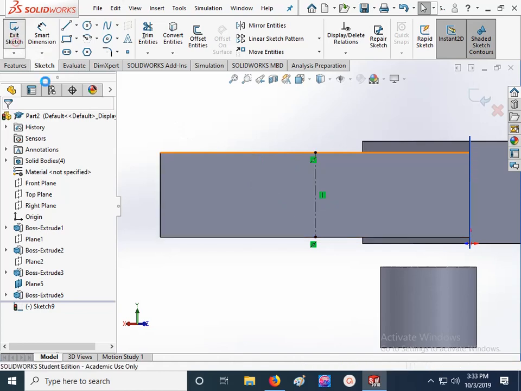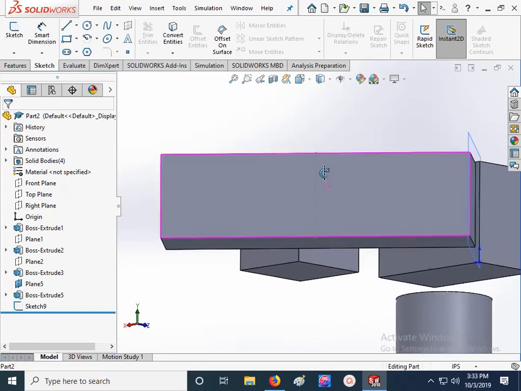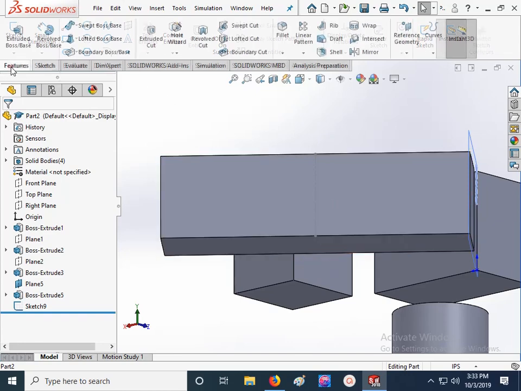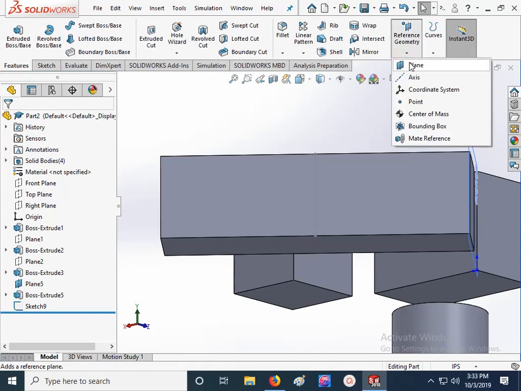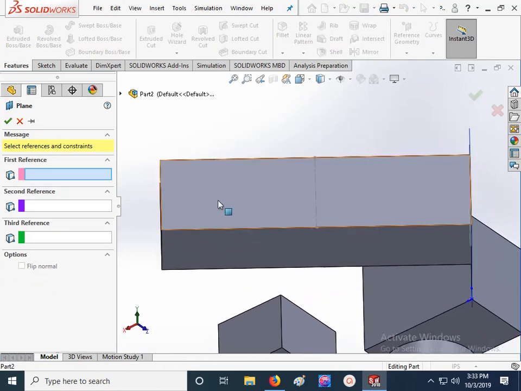I'm going to go ahead and exit this sketch, and I'll hit escape to kill the command, but you'll notice my sketch goes gray unless I hover over it. That means the sketch is inactive. I'm not really using it right now. And I'll go back to Features, Reference Geometry, Planes.